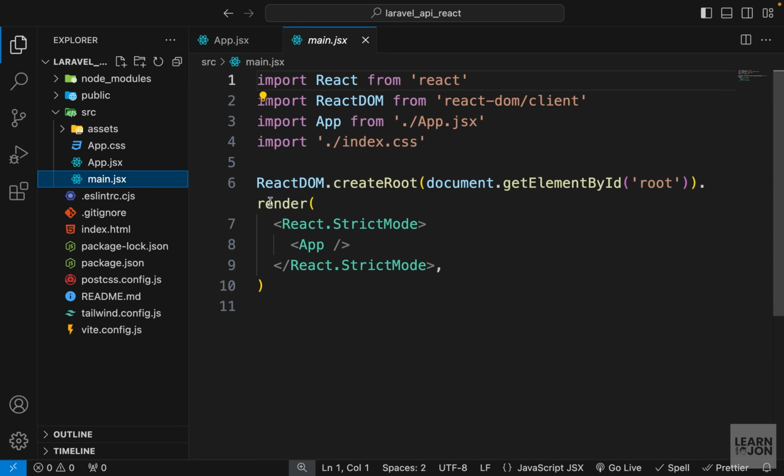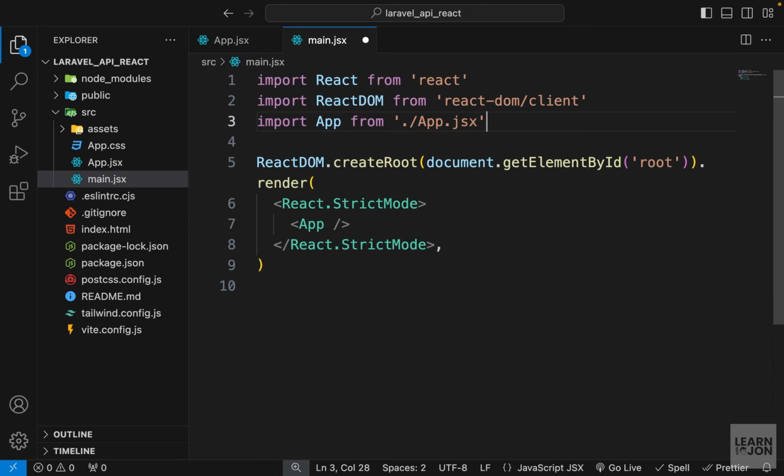Next, we want to go to main.jsx and delete this import for index.css, which doesn't exist anymore. Also, I don't want to use the strict mode, so I can delete that and also this import. Now, inside the assets folder, we can delete this React logo, or we can just delete the whole assets folder altogether, since we will not have any assets. And with that, we are ready to start creating our React app.